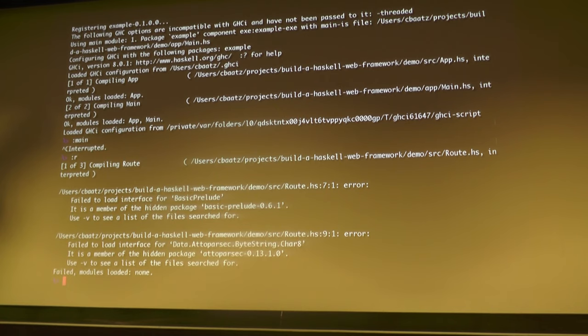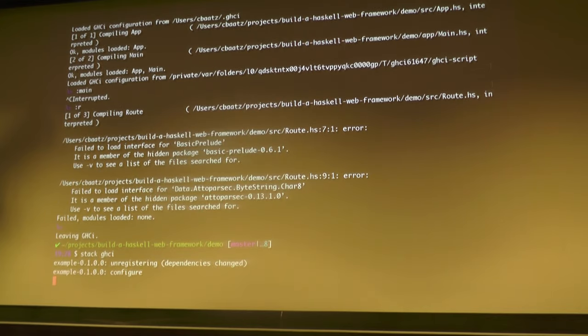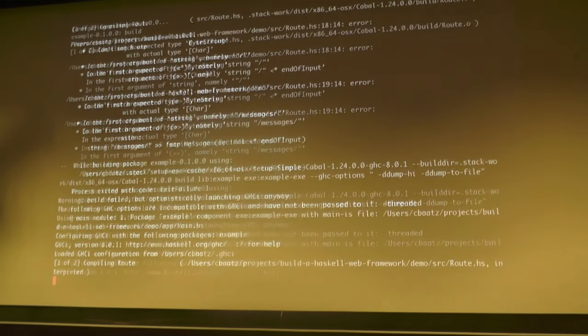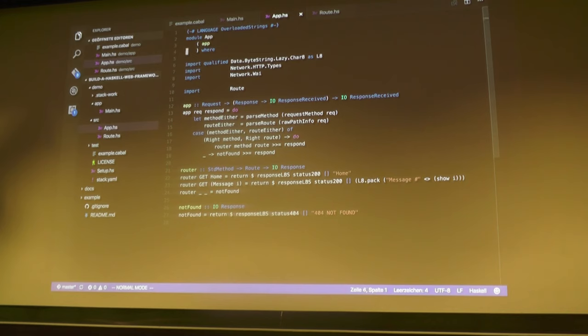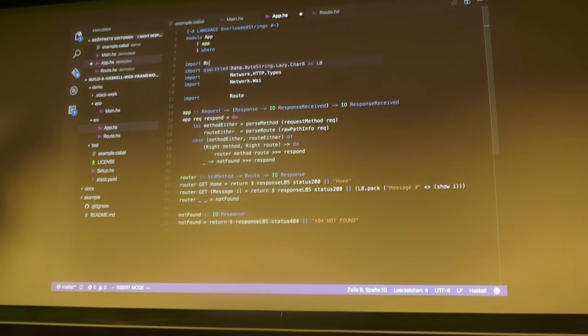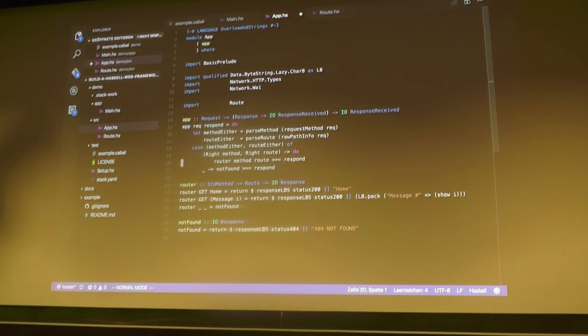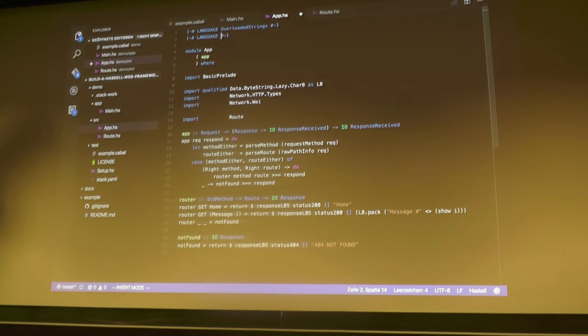I need to restart. Right. So I don't have basic prelude here. That will export things like the append operator. So we'll do.